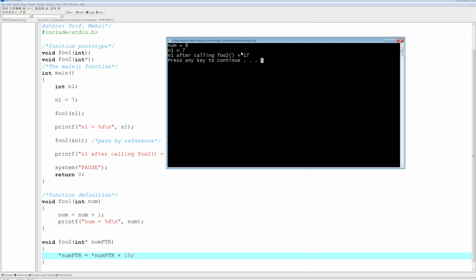So if you want to affect a variable that is in main, for example, remotely, pass it by reference. If you simply want to pass a copy for some other function to do something with the copy, and that's it, then pass by value.